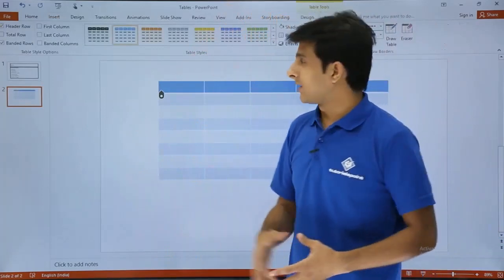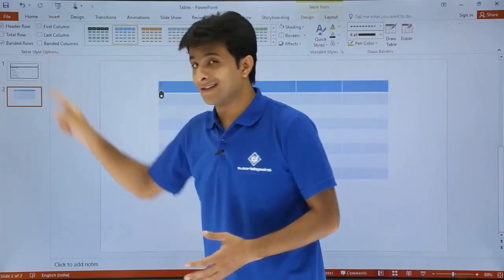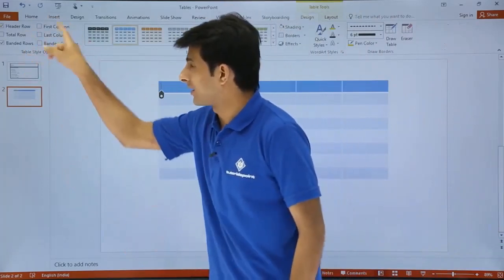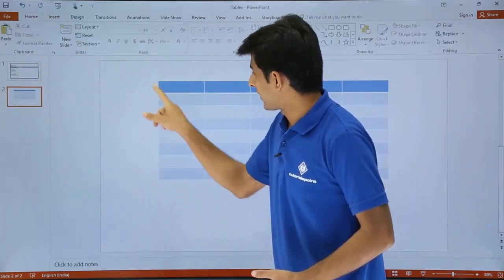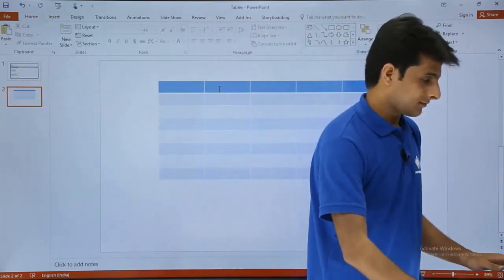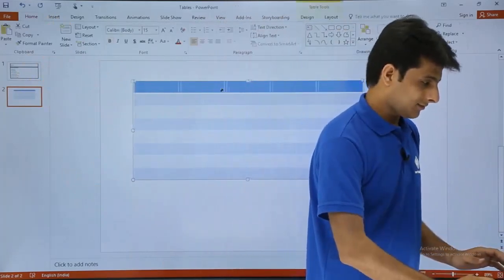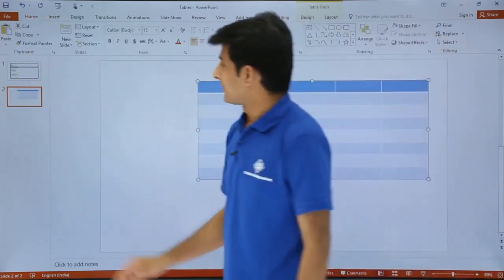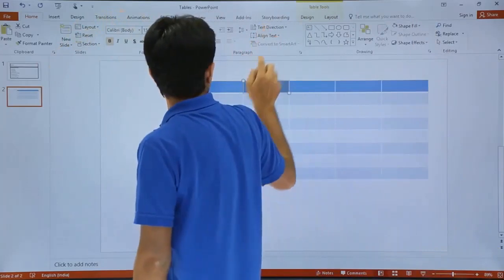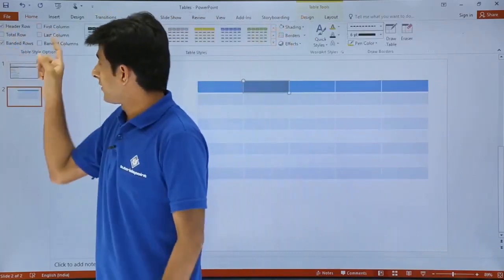Now let us see how we can work on the table style options. This is the group and there are 6 checkboxes given here. I'll explain you one by one. I'll just move the table to the right hand side. Now you can see here in the Design tab, I have total 6 checkboxes.